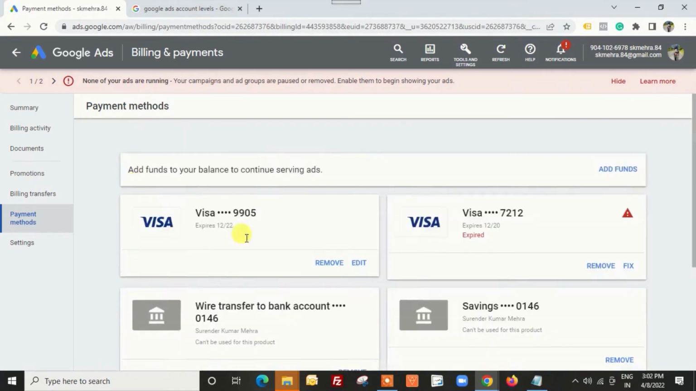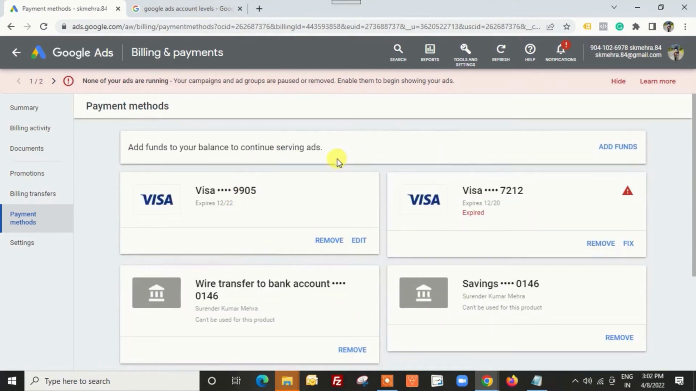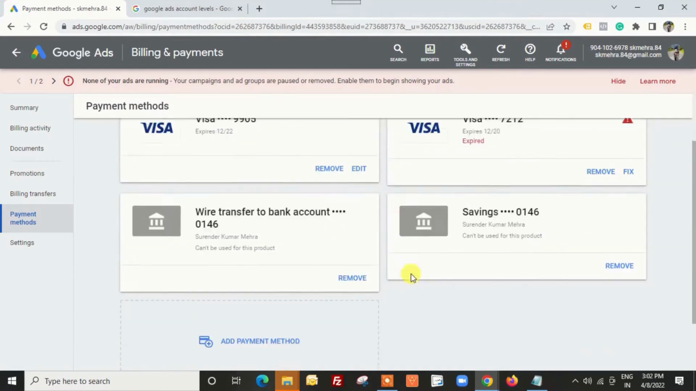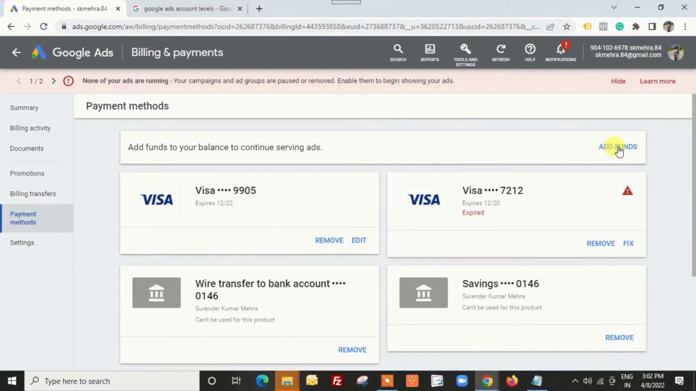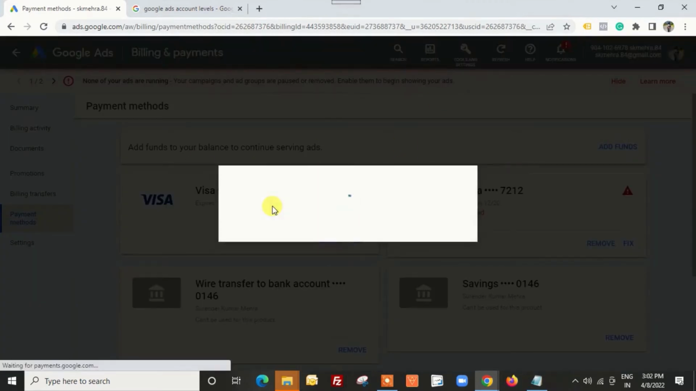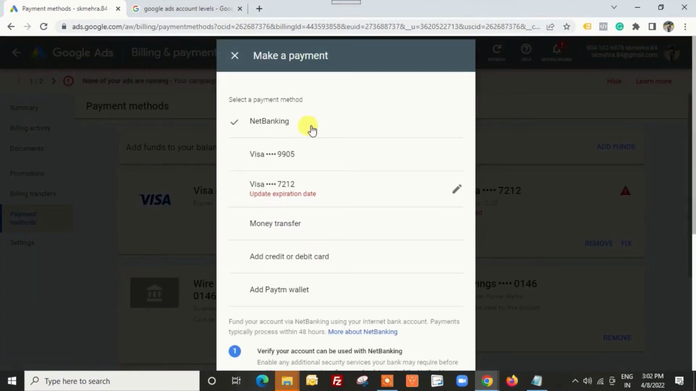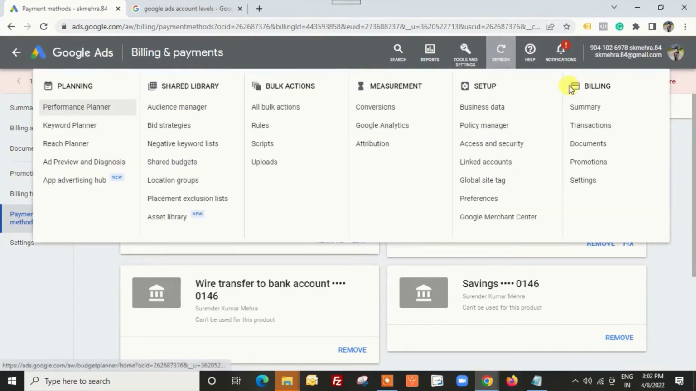Payment method. So this is the place wherein you would be putting your payment method, maybe your credit card information, your bank account information. You can also add some funds in this account by net banking. You may have different options basis on your region. In my region, I have net banking, Visa, money transfer. This is Paytm wallet available in Indian market. You may have some different wallets. So this is about the billing.